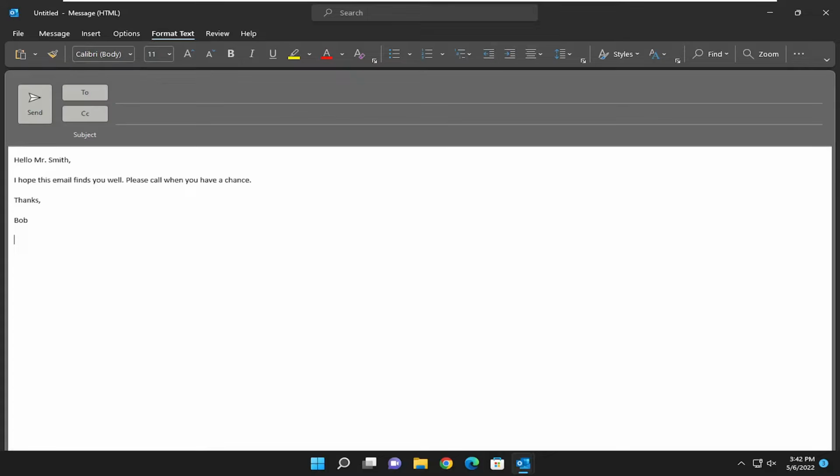In today's tutorial, I'm going to show you guys how to zoom in and out of an Outlook email. So this should hopefully be a pretty straightforward process here, guys. And without further ado, let's go ahead and jump right into it.